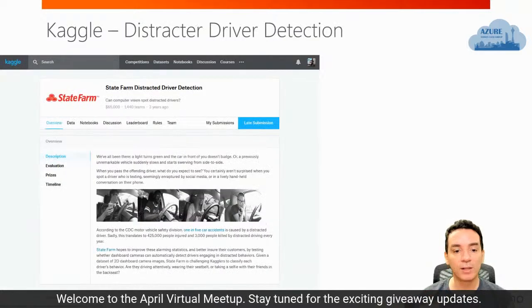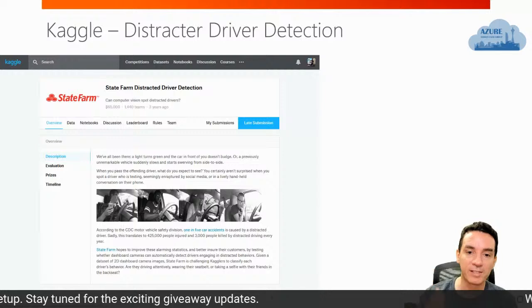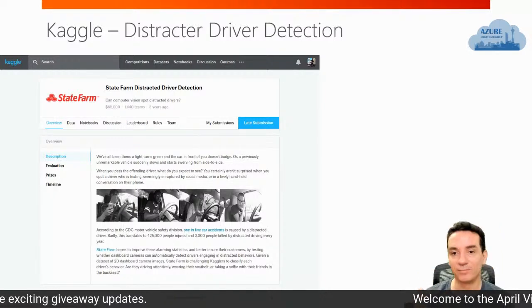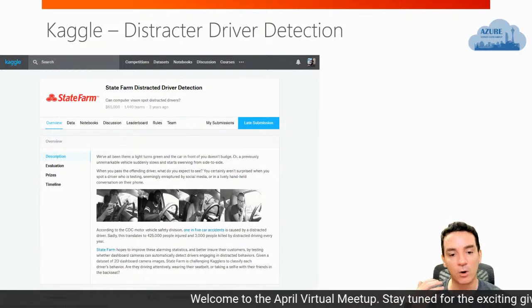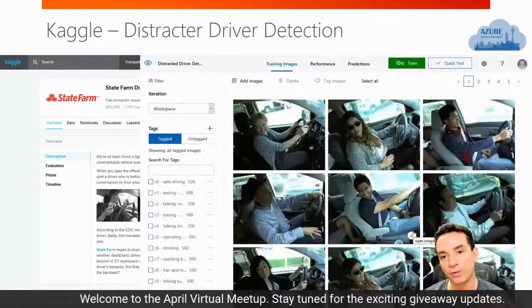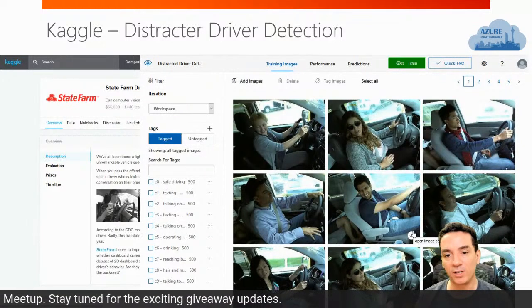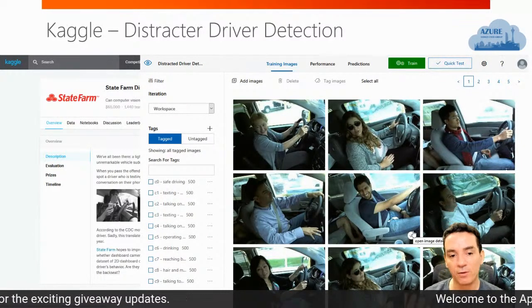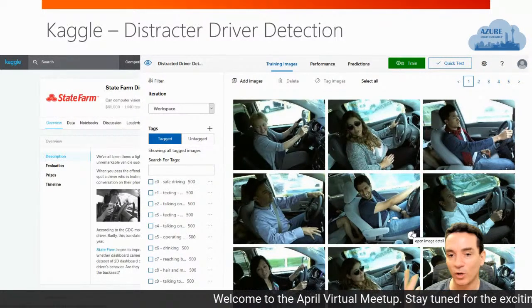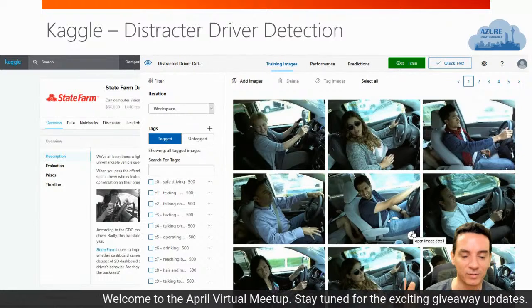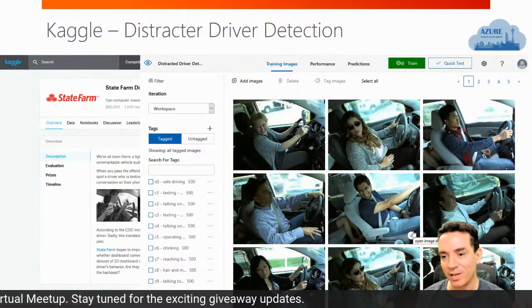For example, you can download these 4 gigabytes of images of people inside their cars driving, and also doing stuff like drinking or talking on the phone or texting. And then you have all of the images tagged, so you can upload these to Custom Vision. In this example, I uploaded images for safe driving, for texting, for talking with the right hand, talking with the left hand, texting with the right hand, texting with the left hand, drinking. I can't remember, I think it was 10 different categories.